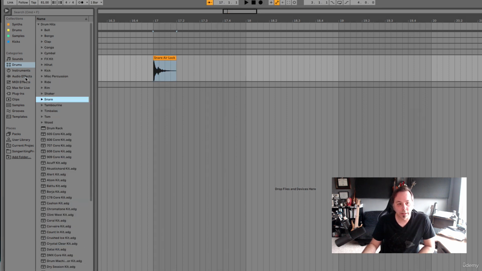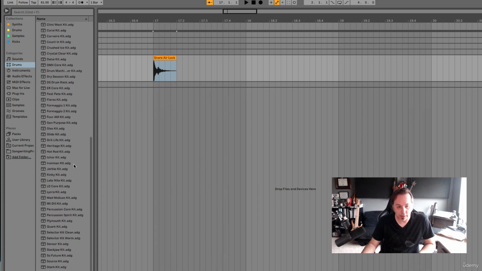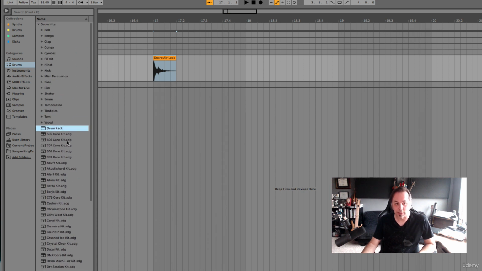Now, also in this drums category are instruments. The drum category of instruments are going to be full drum kits in a MIDI kit. So here we see this again, this ADG. All of these I think are going to be ADG. Yeah, Ableton Device Group is what that stands for. That in this case means it's probably a sampler. Most of them are probably samplers that have a lot of different sounds in them.